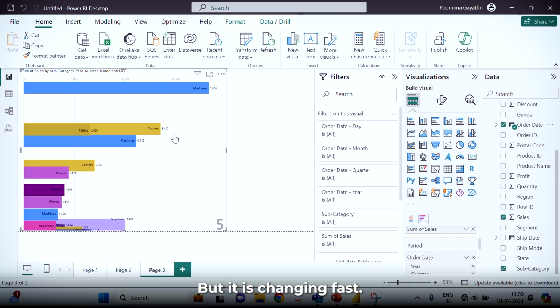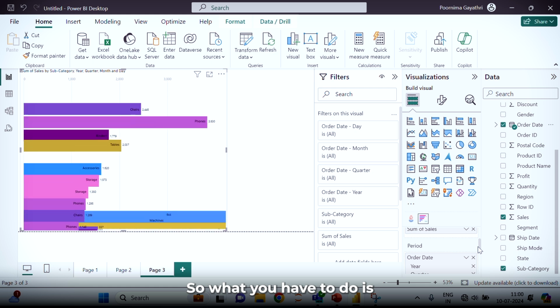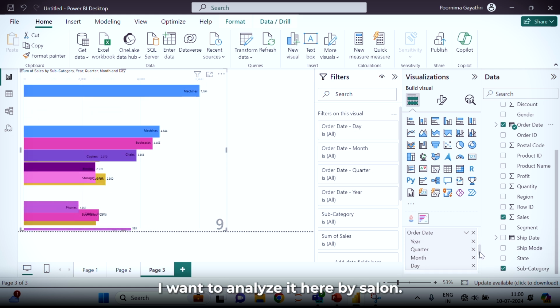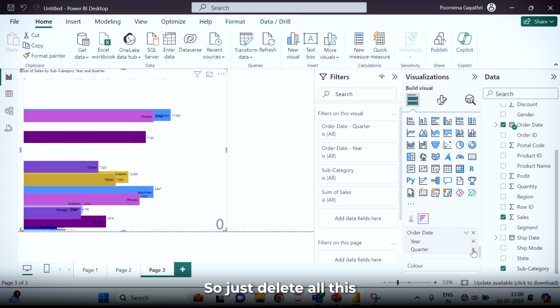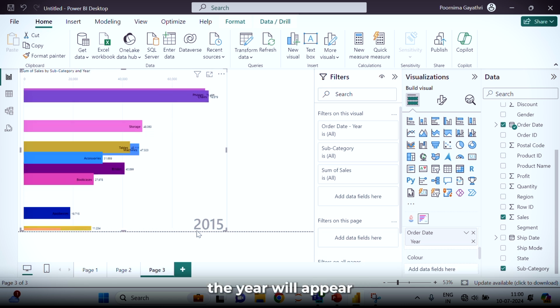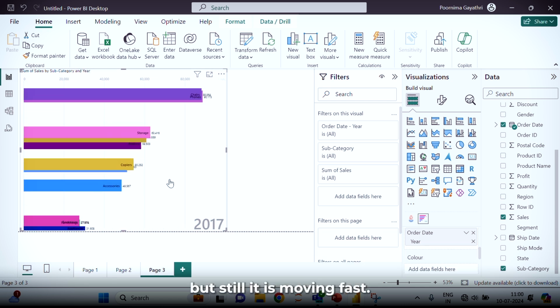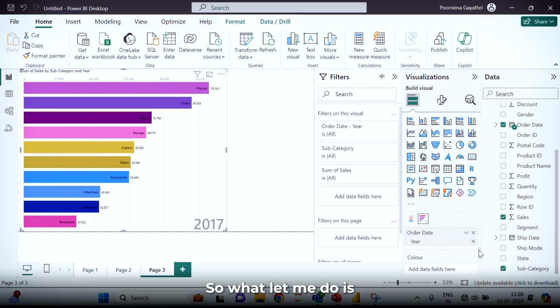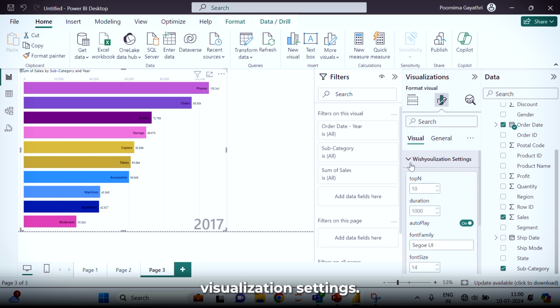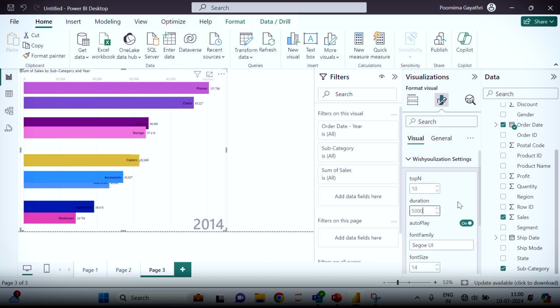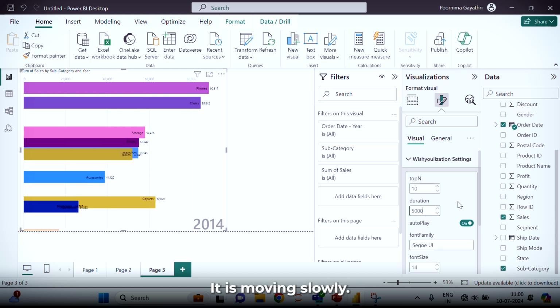But it is changing fast. We have to slow it down. I want to analyze it year wise alone. So just delete all this so that you can see here the year will appear. But still it is moving fast. So let me go to this format, your visualization settings. Go to this and you can reduce the speed. Now you can see, right, it is moving slowly.